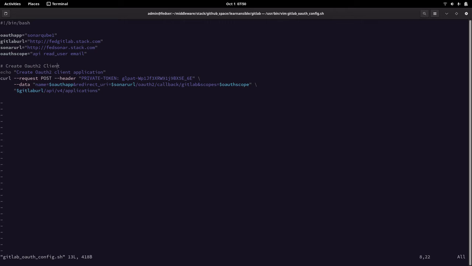Okay, so here I'm going to create the OAuth app named SonarQube, and we are going to use the GitLab URL, that is fed gitlab.stack.com, and the SonarQube URL, that is fed sonar.stack.com, and provide the OAuth app with the following scopes, that is read API, read user, and email.